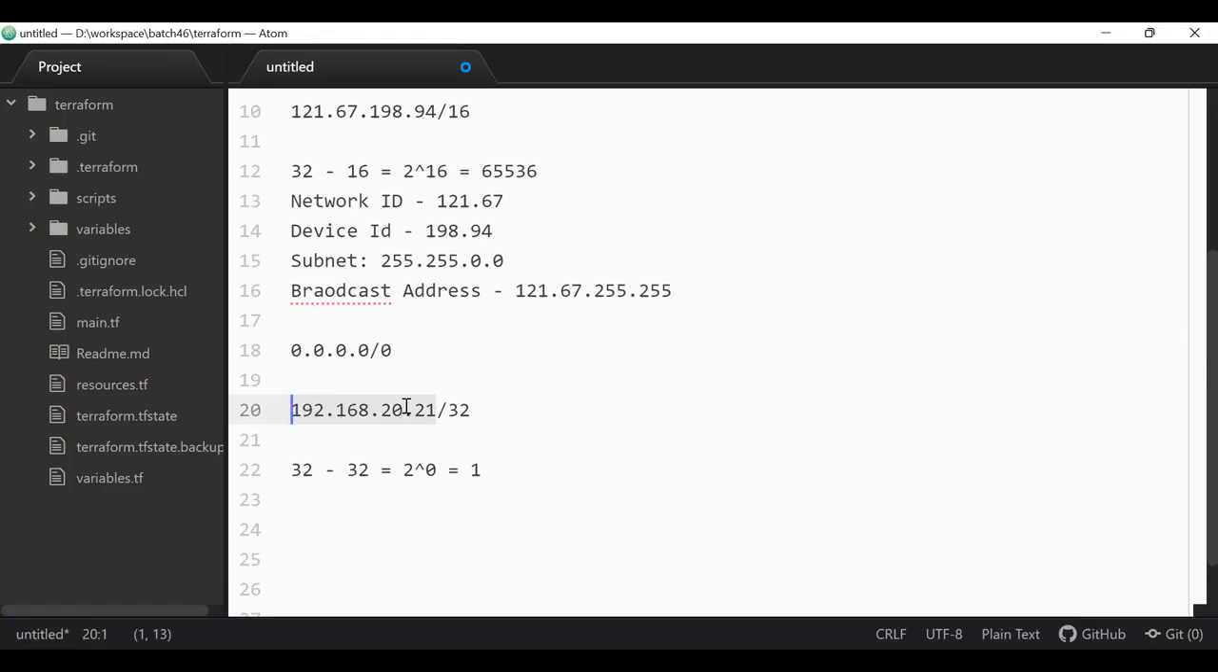This is the representation. Only this IP address. There is no other IP address. How many IP addresses do we have? How many devices? Only one device. Correct. So this is the only one IP.